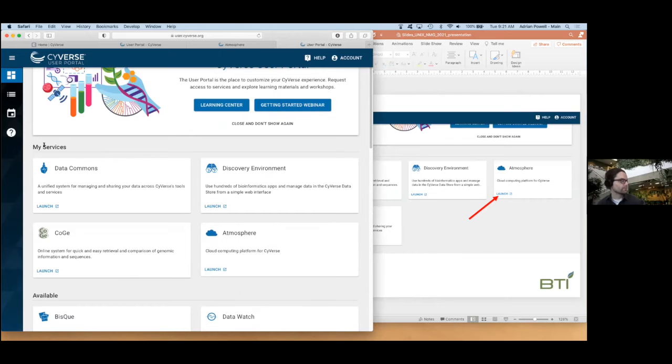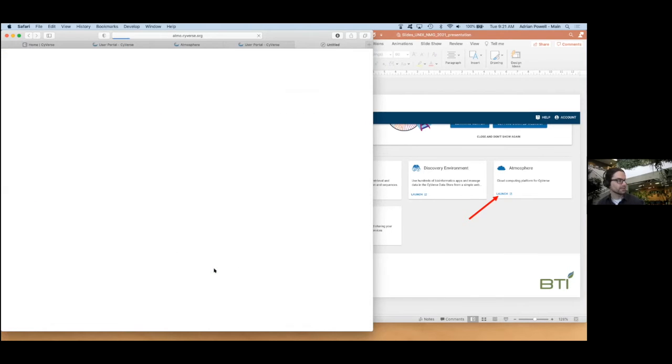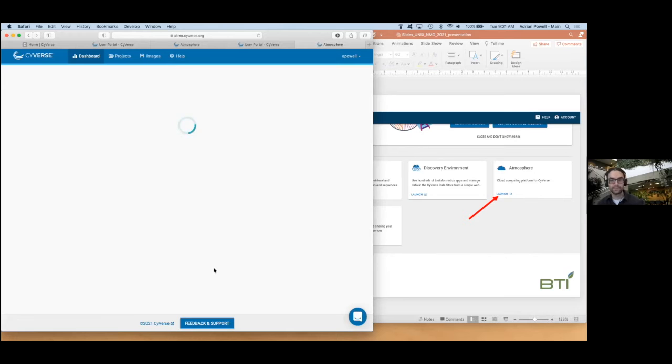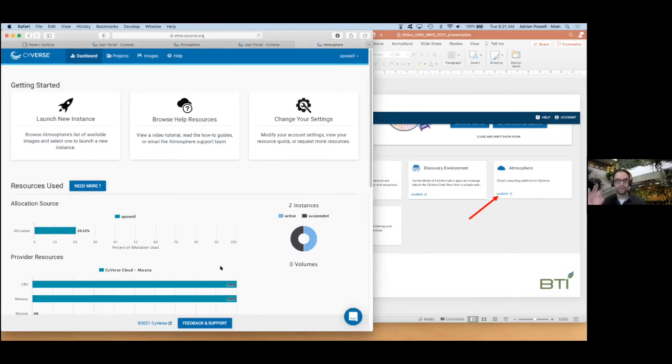So under My Services, there are these 4 panels, and we'll look at some of these other ones later today. But right now, we just want to focus on Atmosphere. And I want you to click Launch. Okay, and that should open up a new window for everyone. And if at any point it's not showing you what I'm showing you, just let one of us know.